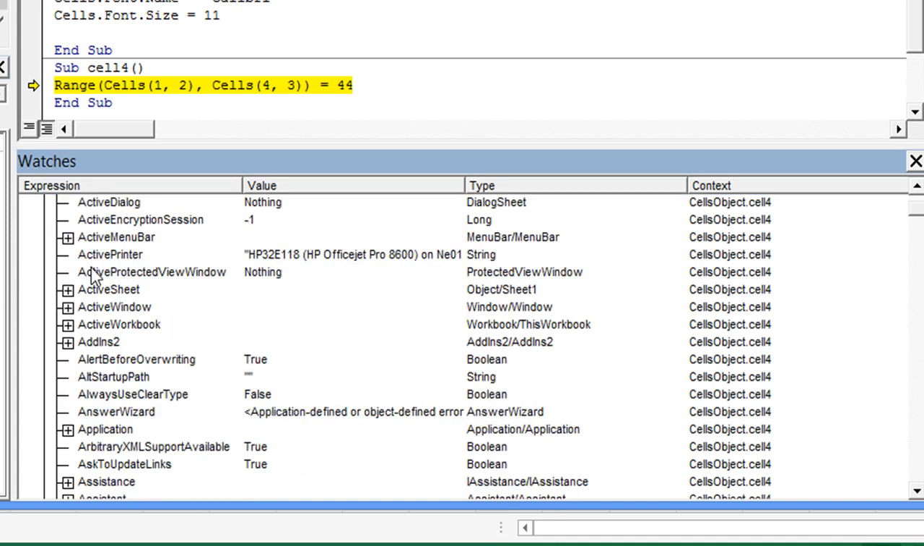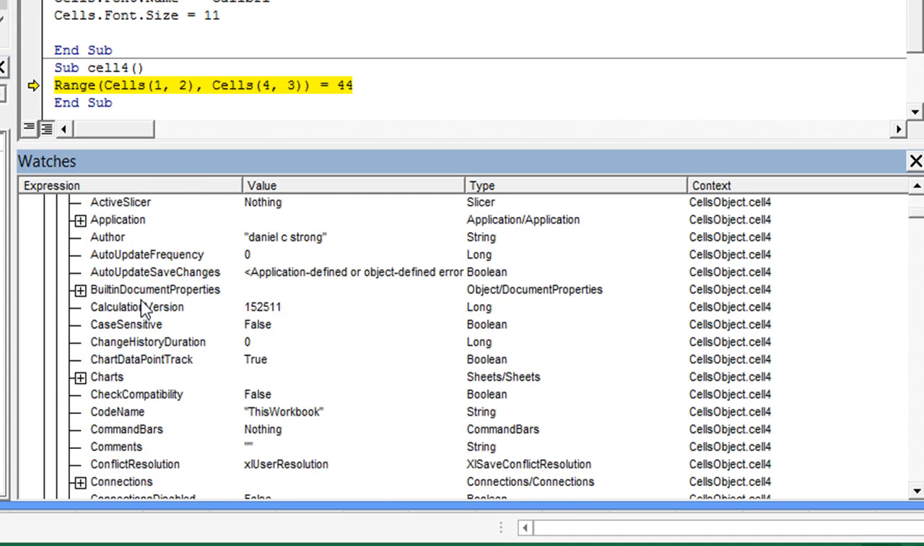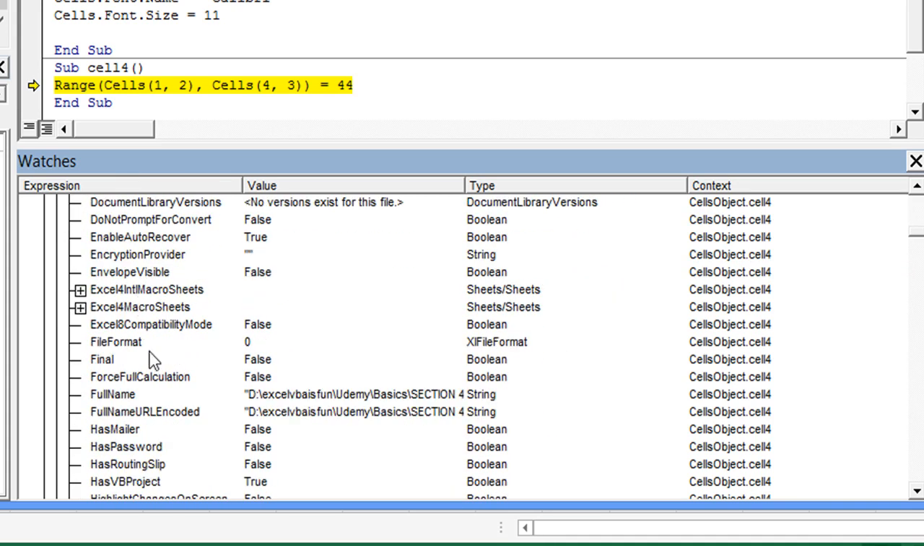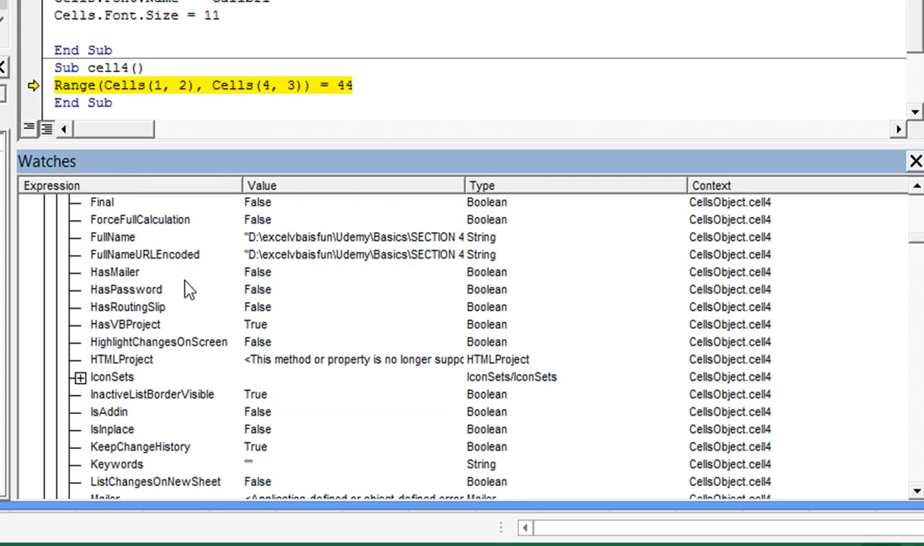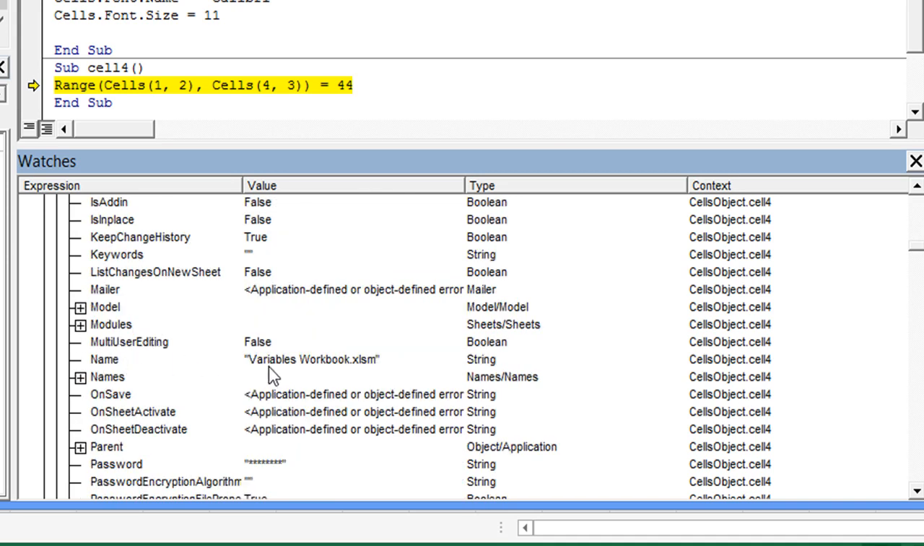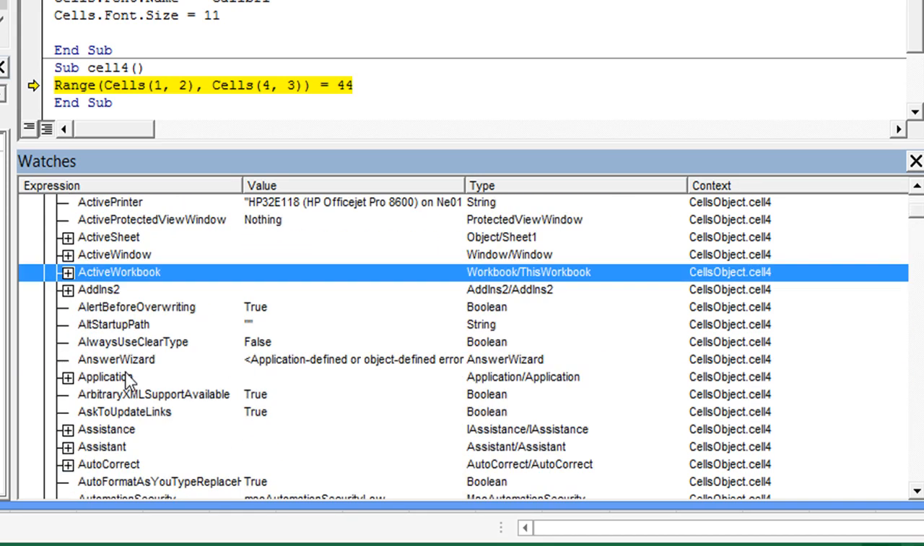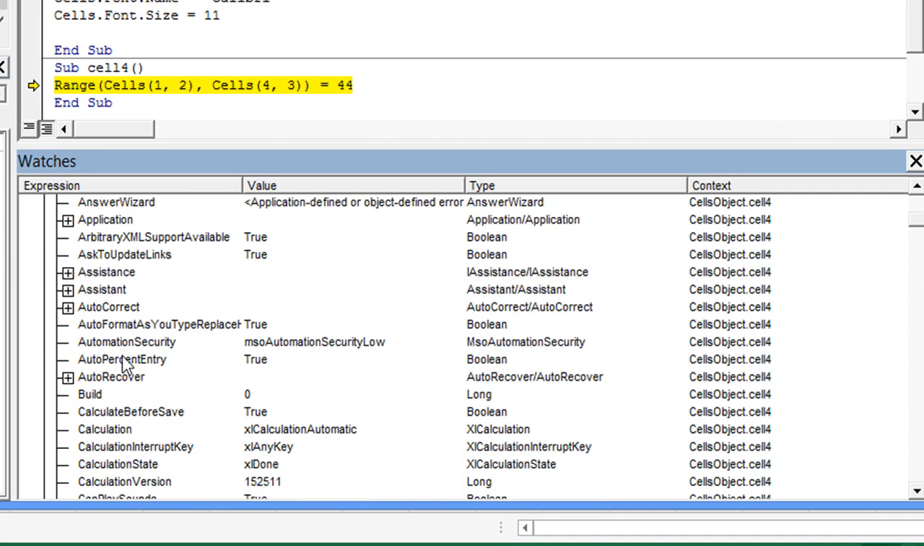So I mean, you can dig in here and see all the different attributes of this particular range, which is B2. And I don't know, active workbook. I wonder if there's a dot name here, but we could see what all that stuff is. Dot name is variables workbook dot xlsm. So all the different fun things you can expand and collapse and take a look at. These are all attributes of that one cell.